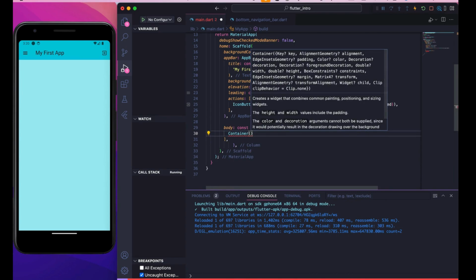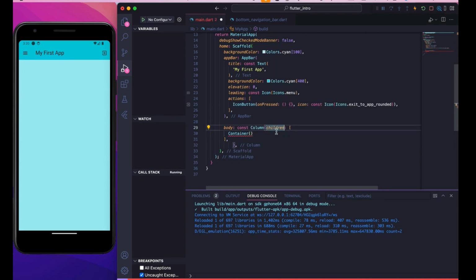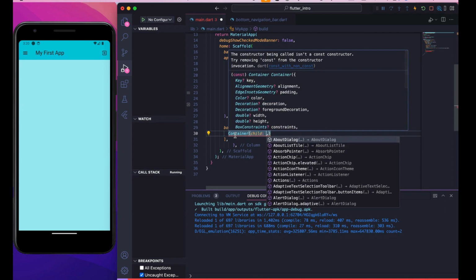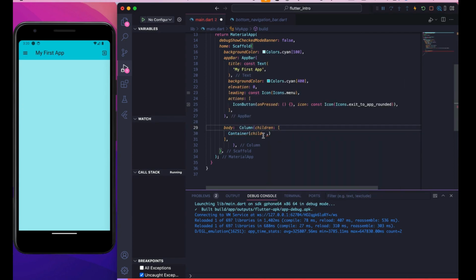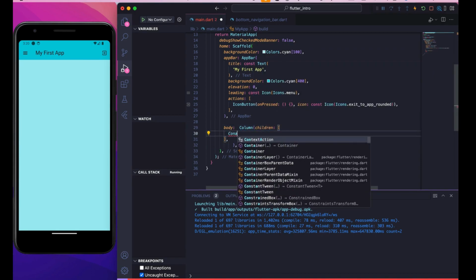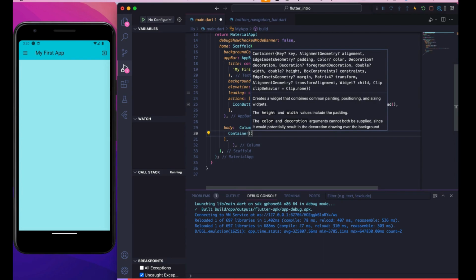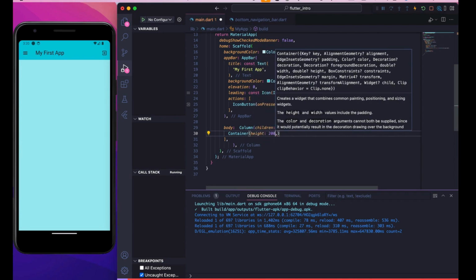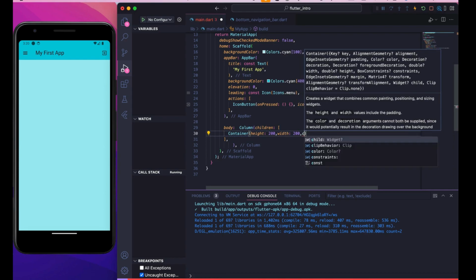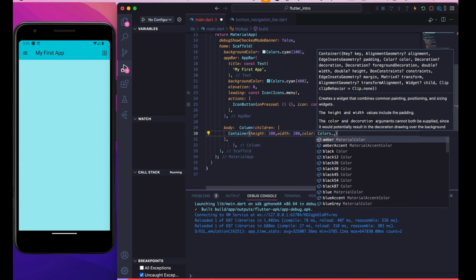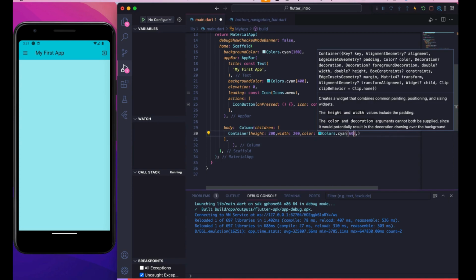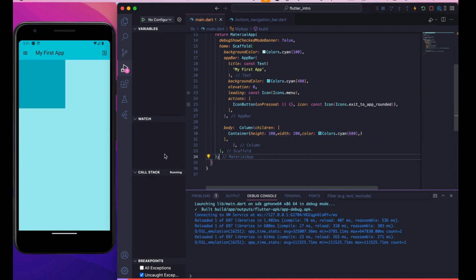Let's make a container inside a column. We can't use const in this. So let's start with the container. Let me make it for 3 containers. Put height to 200, width to 200 also, and let's add a color, 600. And you can see we have our first container. Let's make 3 of them.